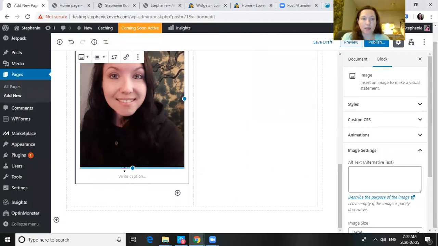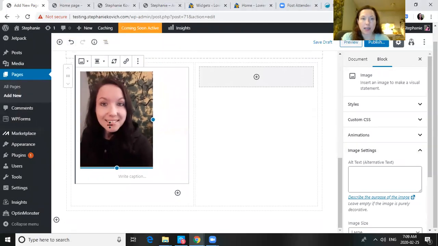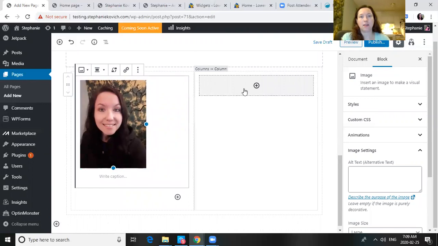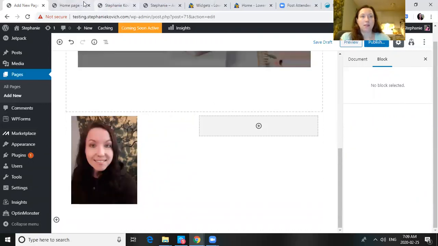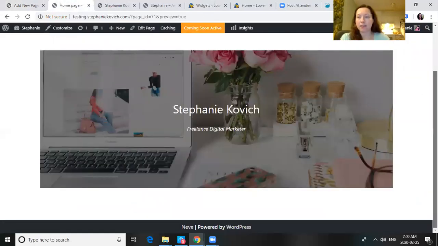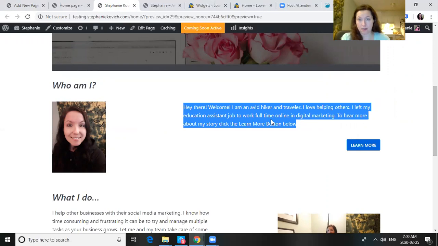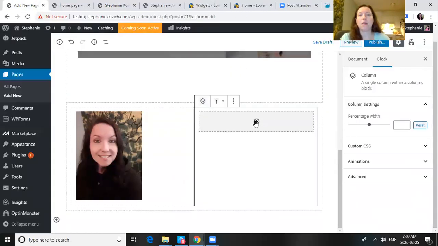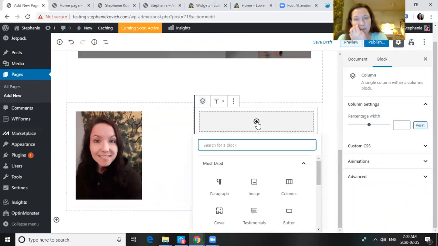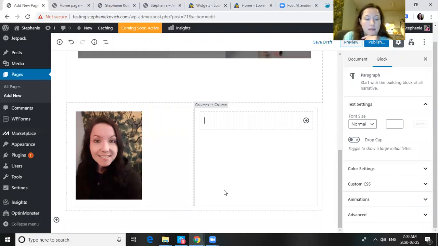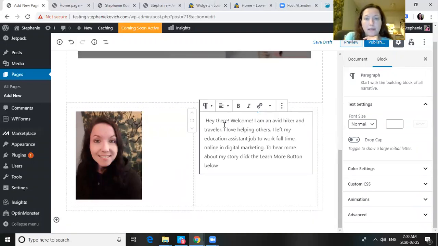And I can size this however I like. Then the next one, I'm going to just copy this text I already did. So I'm going to click the plus on this other column over here. I'm going to choose paragraph because I'm adding text. And then I'm just going to paste that in.